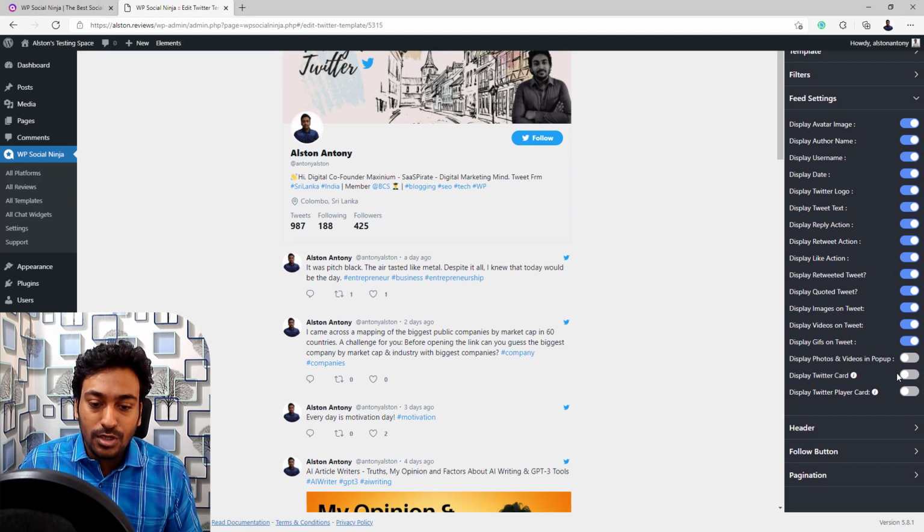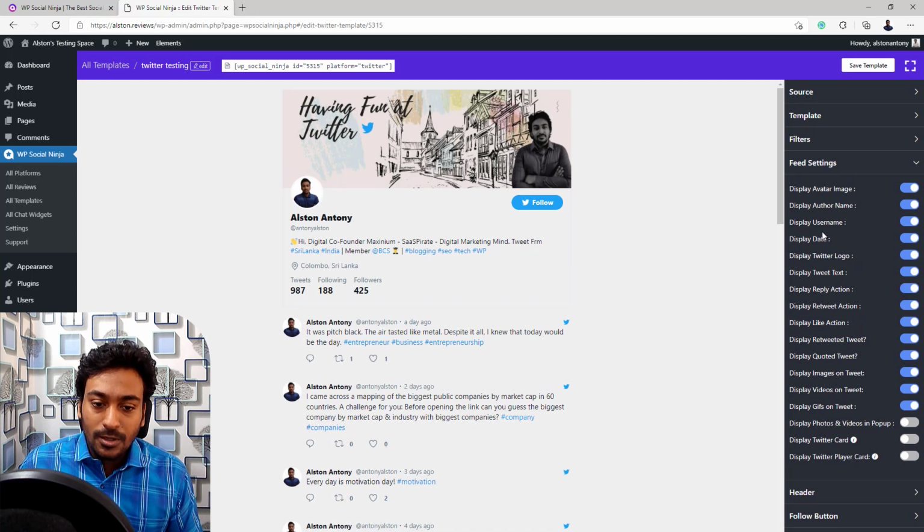And also you have the option to display Twitter cards here, and for example you can turn it on, you can set up that display photo and videos on pop-up. All these options are available. With the option you can enable or disable it.